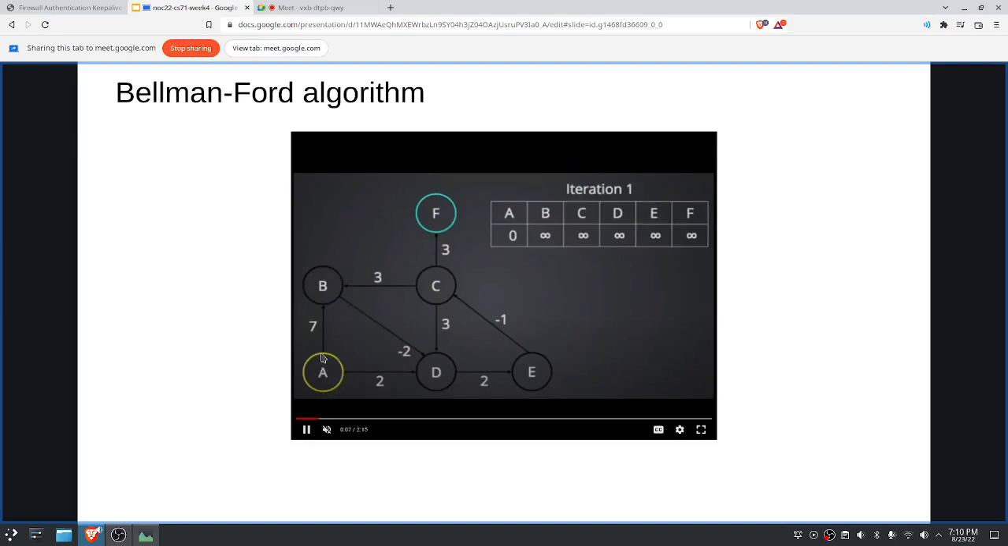So A is your source. Let's say you will start your algorithm from here, and you need to compute the distances of all these nodes from A, and you need to reach F. So A is your origin and F is your destination, and you need to find the shortest path from A to F, what the length of the path would be, and what that exact path is, like through which nodes it will go.